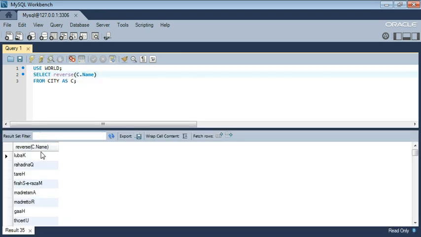you can see it's put everything back to front. So it's reversed the order of all the text in the column city name. That's the reverse function in MySQL Workbench.